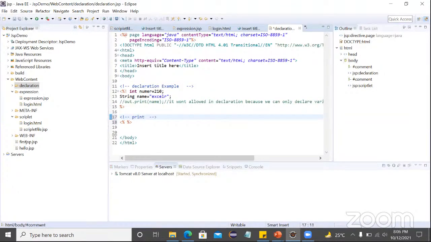Printing values which are declared in the declaration tag. Now come inside here. Actually, we can use an expression to print it directly. So we can use the expressions for that. Let me use an equal sign.